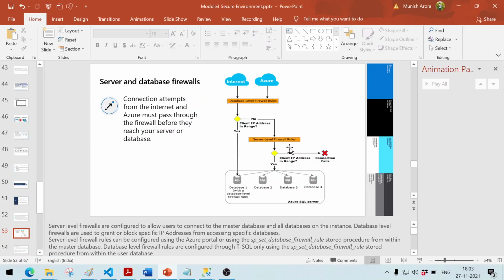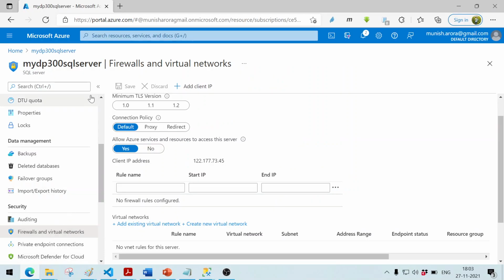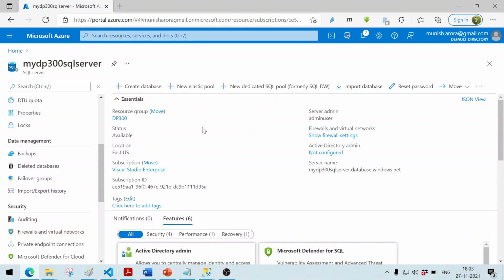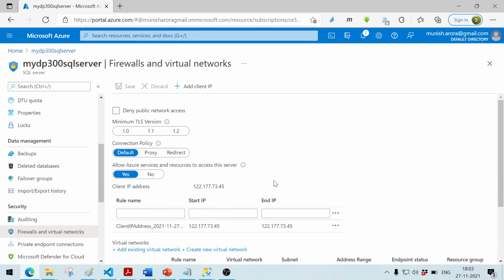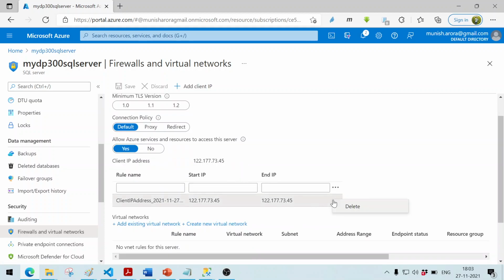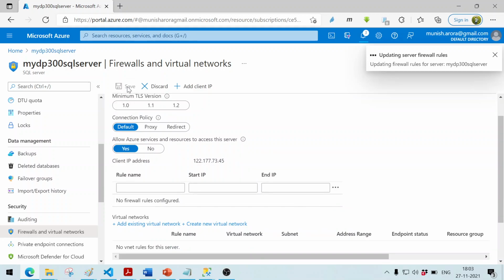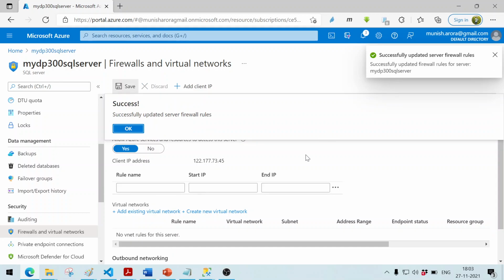Now we go to our existing database, which is AdventureWorks LT. If we go to the server, let's have a look at firewalls. Do we have any firewall rule? Let me delete it. Okay, save it. As of now, we do not have any server firewall rule.